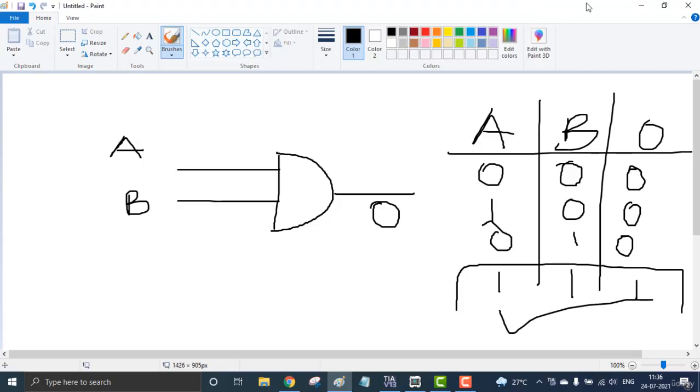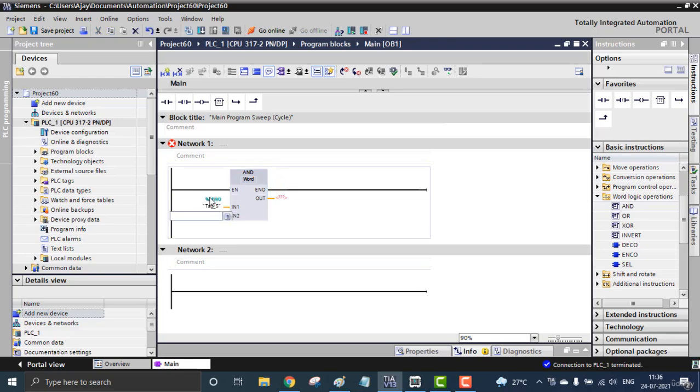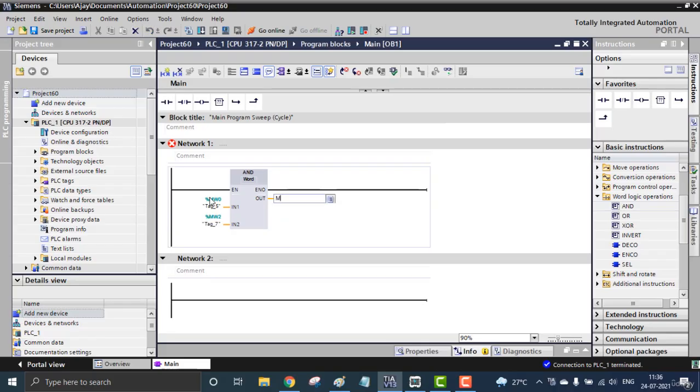So we can consider this as a word logic AND gate. I am putting the first input as MW0, the second input as MW2, and the output as MW4. So that's it. We just went through MW0, 2 and 4 for the two inputs and one output in the AND gate. So we can run this.